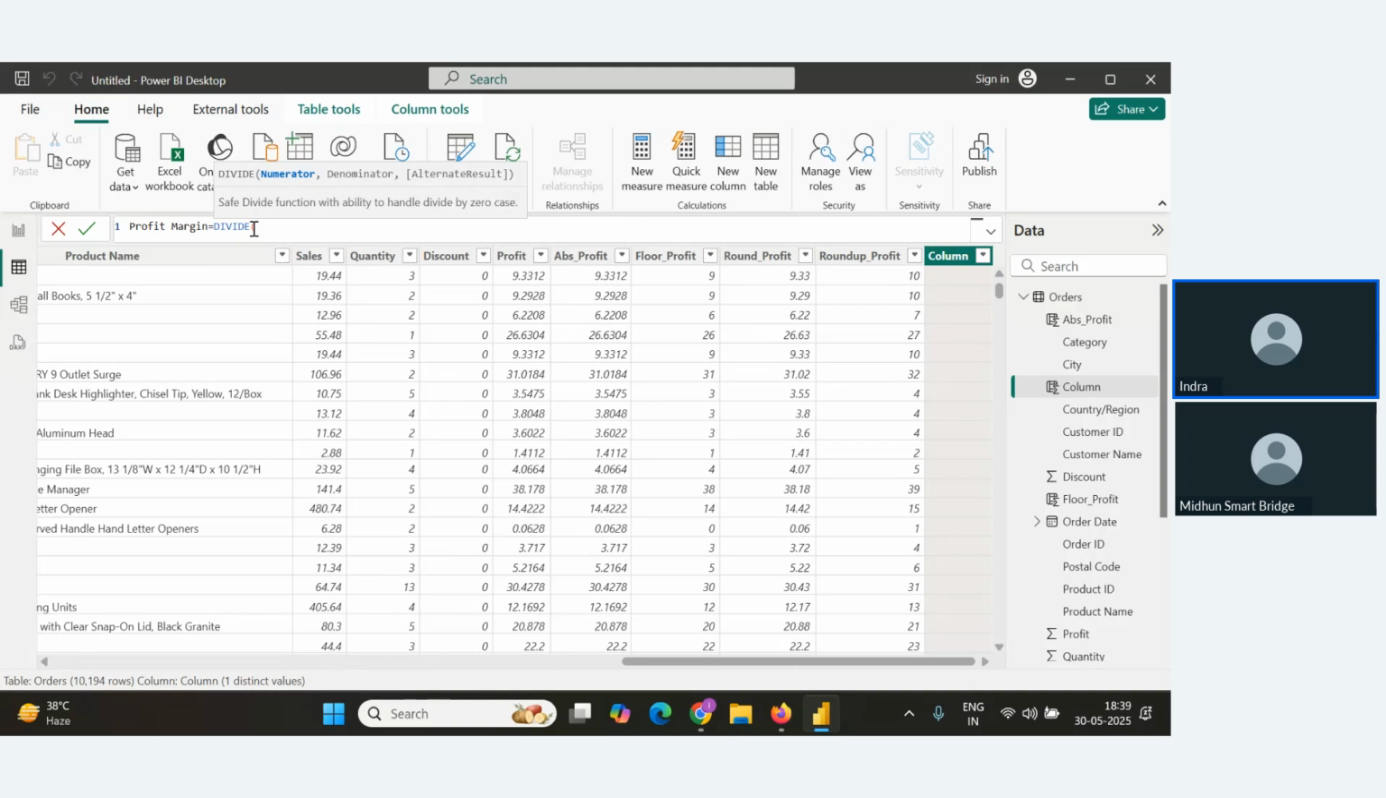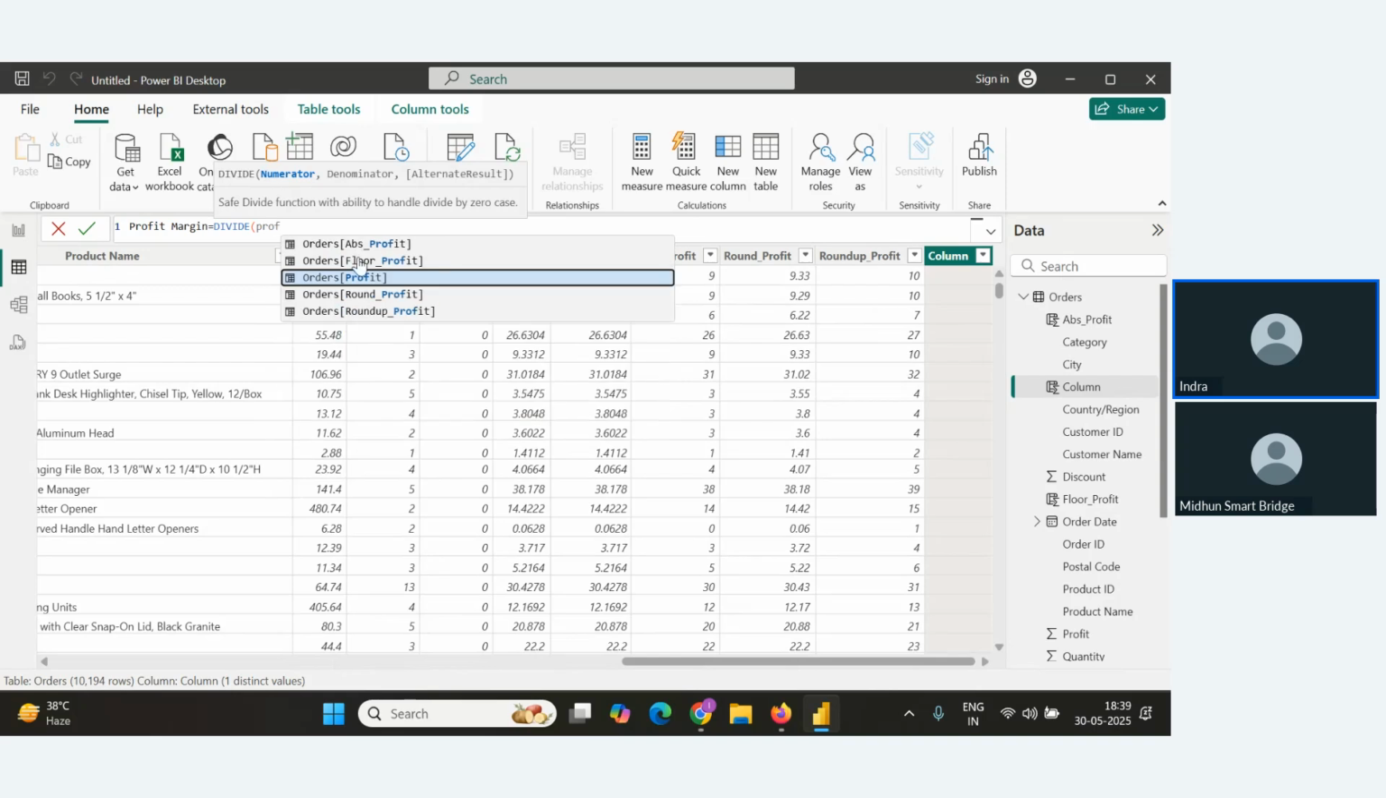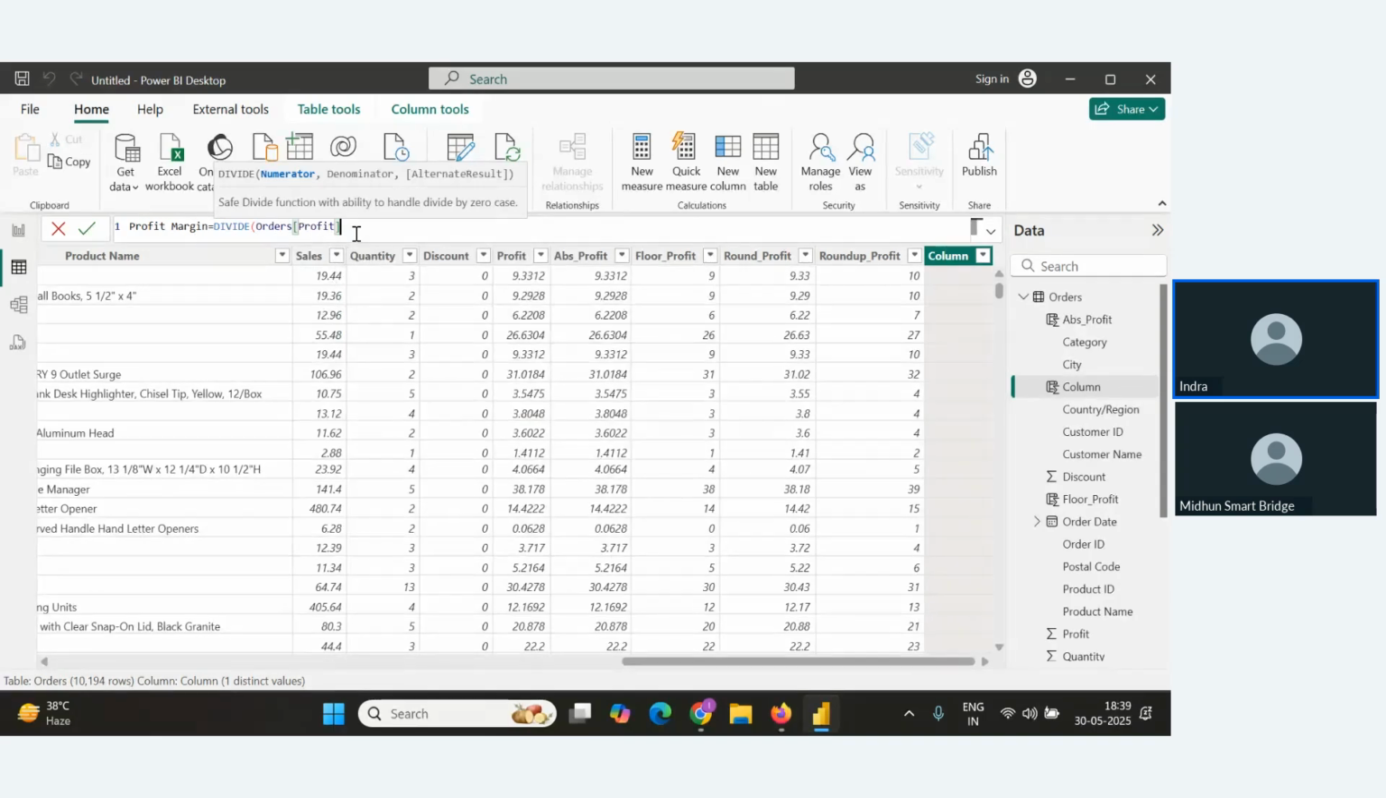So in the numerator, if you hover your mouse, you can see we're getting a pop-up showing what the function is expecting. In the numerator, we will pass the profit. Again, if you want to pass profit, you have to pass the name of the table followed by the name of the field. Then comma, the denominator. Let's say I want to pass sales. So I'll pass Orders sales here.